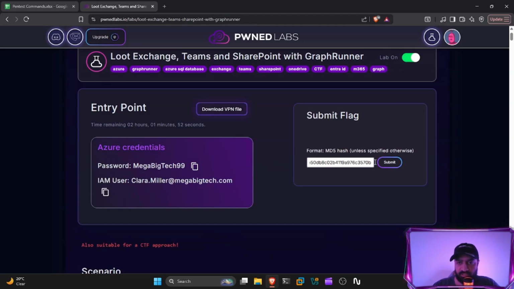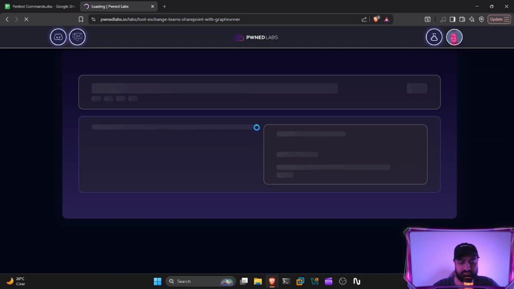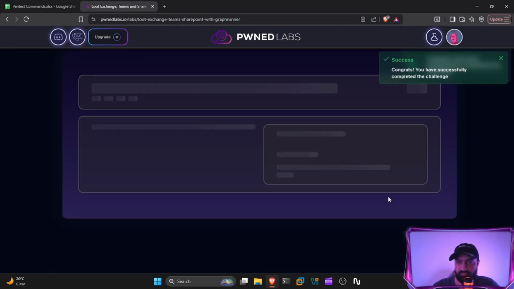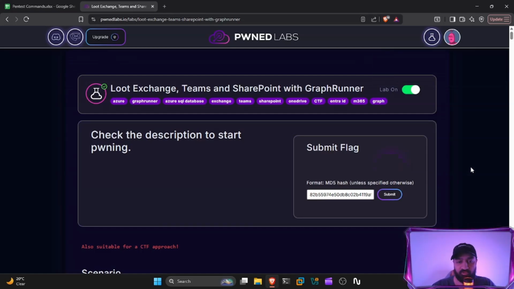So let's see if this is the correct flag for this lab. CSRF mismatch. Go ahead and refresh this page. Pretty sure this is it. Yep, congratulations.